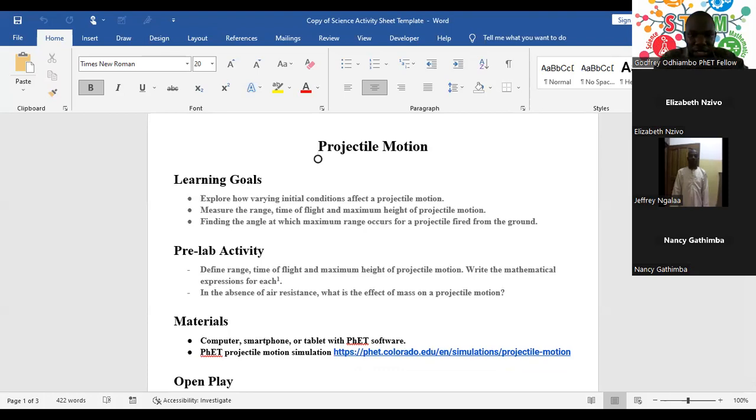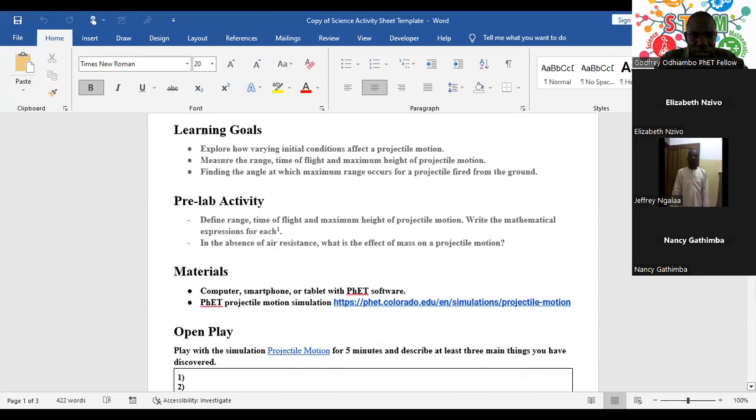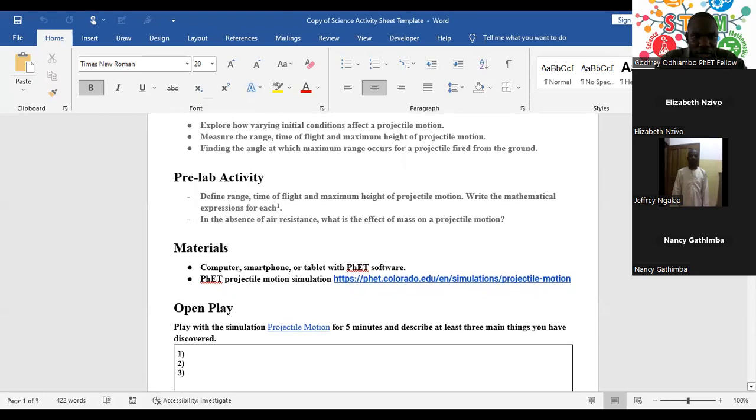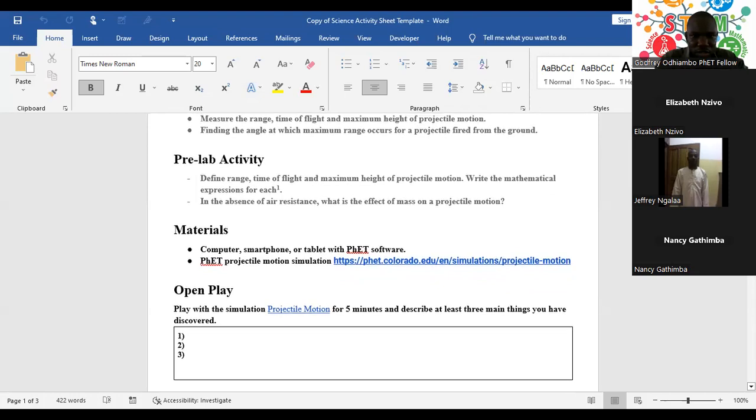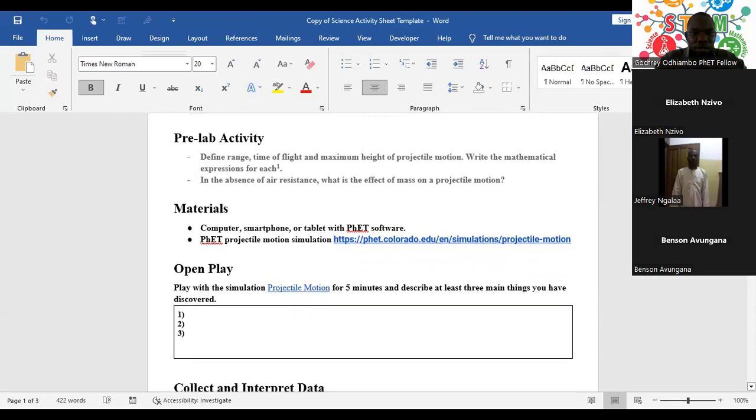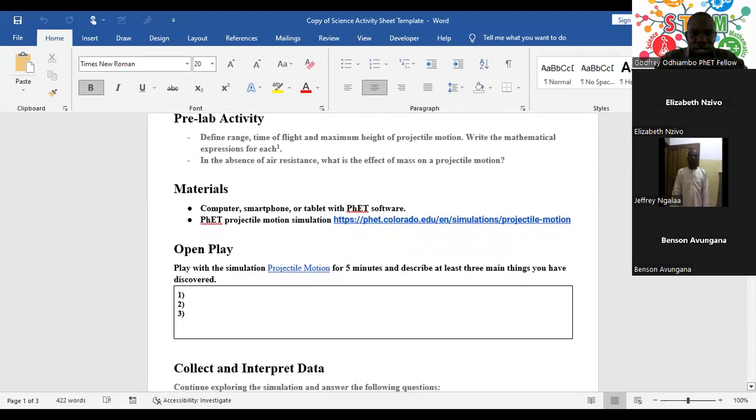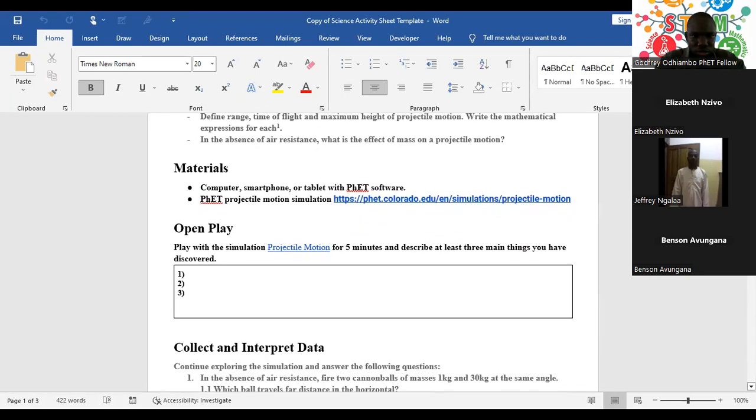So we have a pre-lab activity. This is a lesson plan, not even an activity sheet. We have defined the range. We have materials that are needed: computer, smartphone, or tablet. The FET, that is the SIM that he chose.